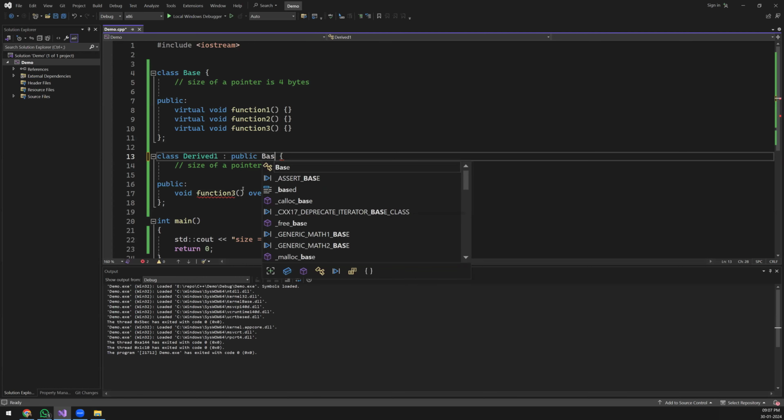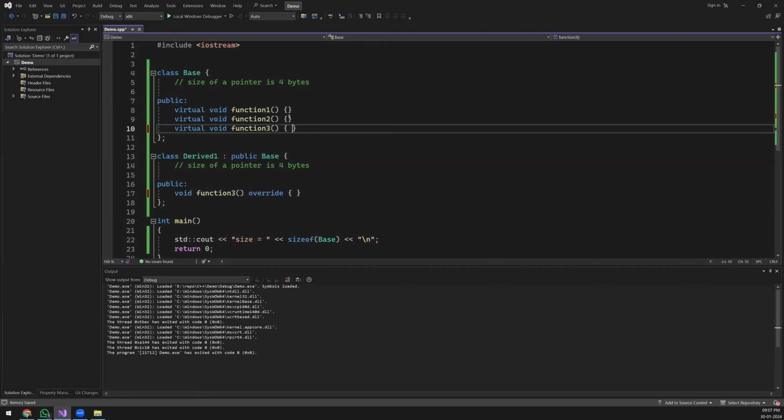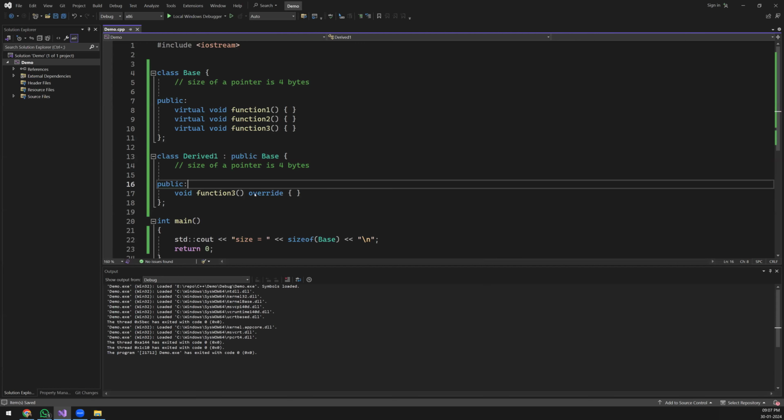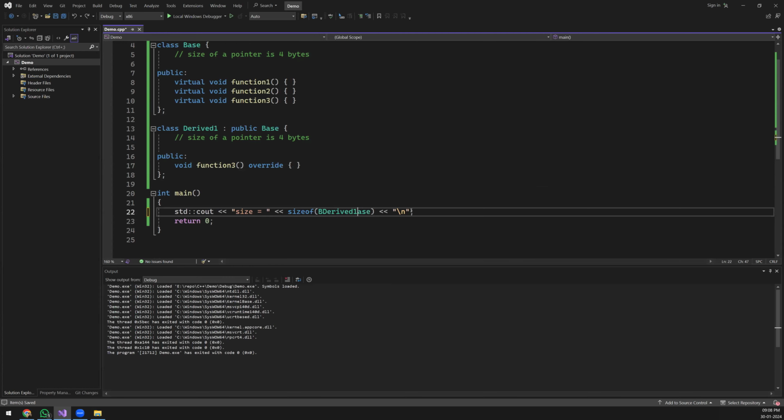Public base. Missing this, correct? Now this keyword is optional, so currently we will skip it, but it's okay even if it's there, so no problem, right? Now if you check the size of this derived class, what will be the size? It will become 4 bytes.